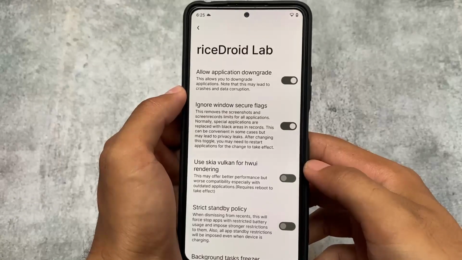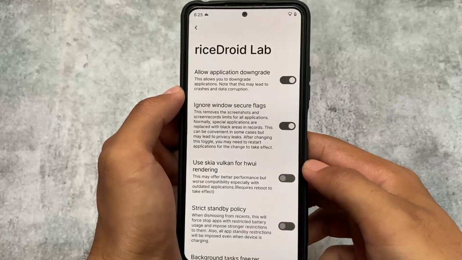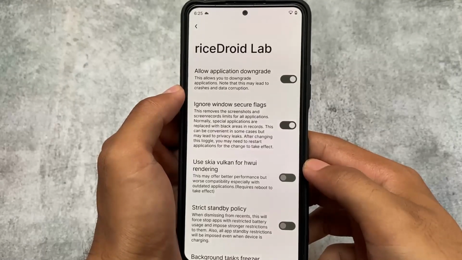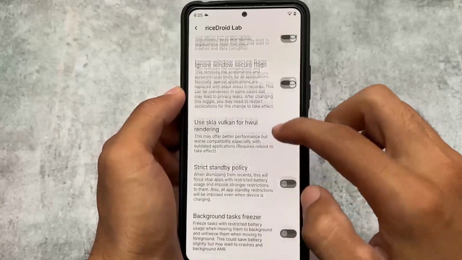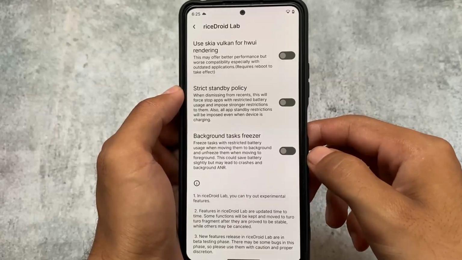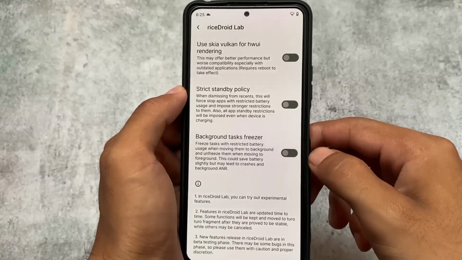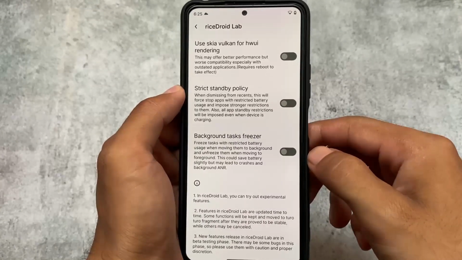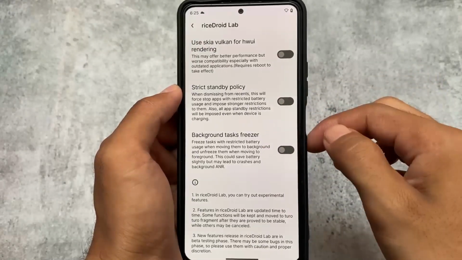If we move on to the other options, we also have riceDROID Lab available. riceDROID Lab basically gives you some extra functionalities, some extra things. For example, allow application downgrade, ignore window secure flags, use strict standby policy, background task freezer, and Skia Vulkan for HWUI rendering. This is what we have in riceDROID Lab.